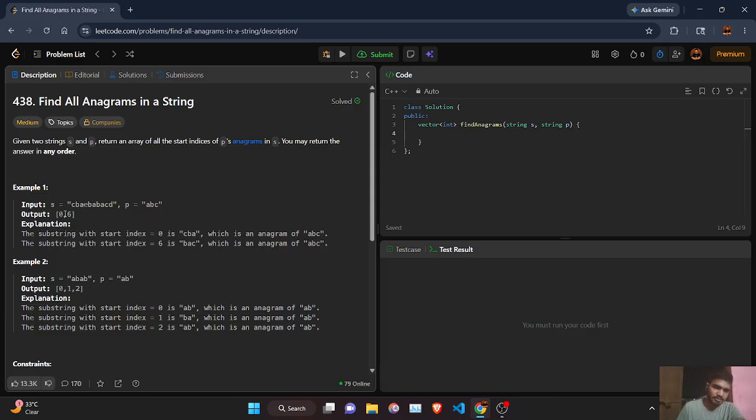So it exists at the 0th index, and again it exists at the 6th index. Where is the 6th index? Here is the 6th index. So we have to give the starting index where that anagram is starting.